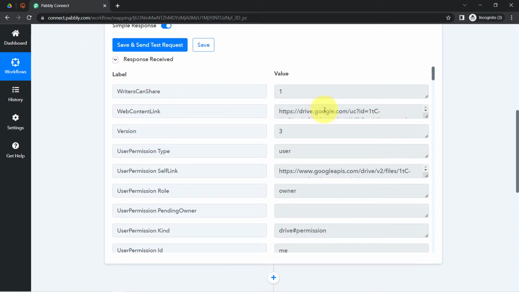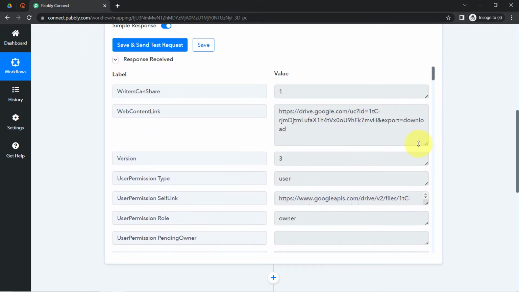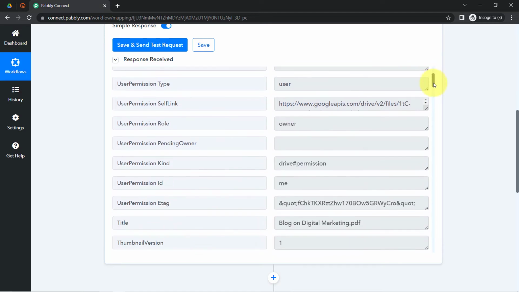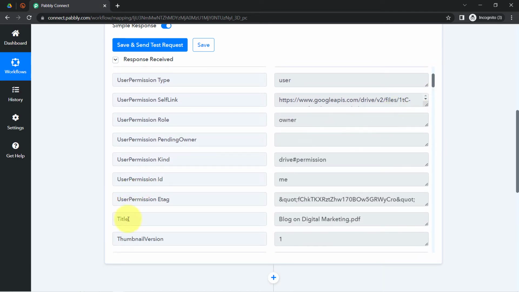Okay, so let me show you the details one by one. So here we have the web content link, and it is actually the downloadable link of the very same file. We even have other details. Alright, we have the drive permission, we even have the title of the very same file.